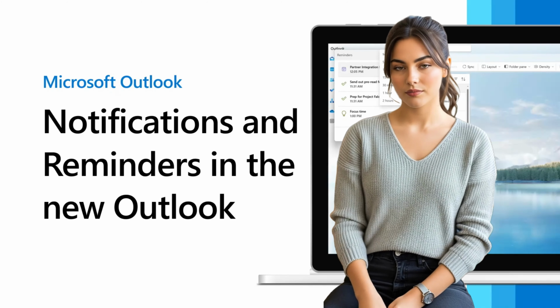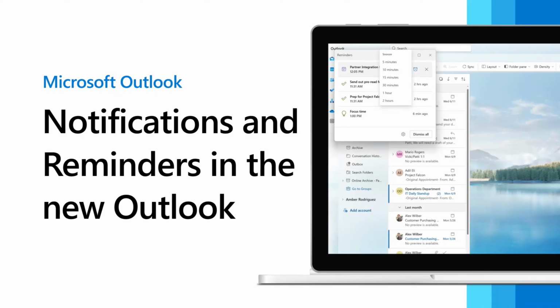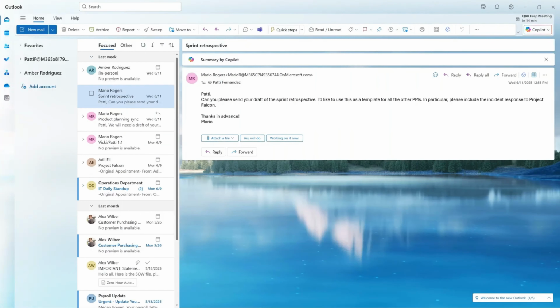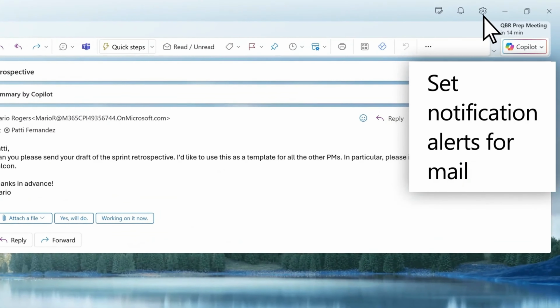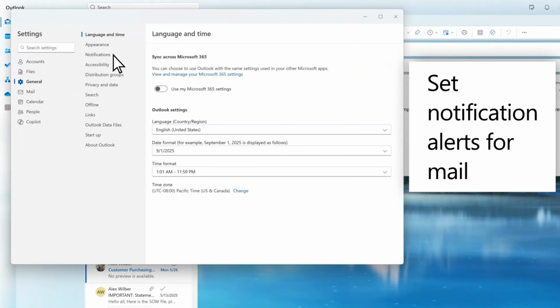Learning the new Outlook, configuring notifications and reminders. Notifications and reminders help users stay informed about meetings and tasks. You manage notifications and settings. Select General Notifications. Then, Mail.